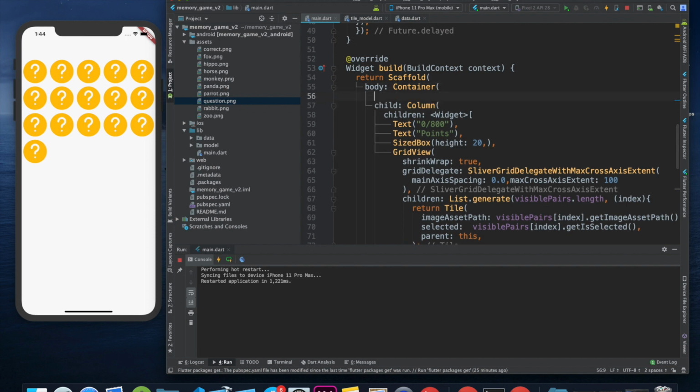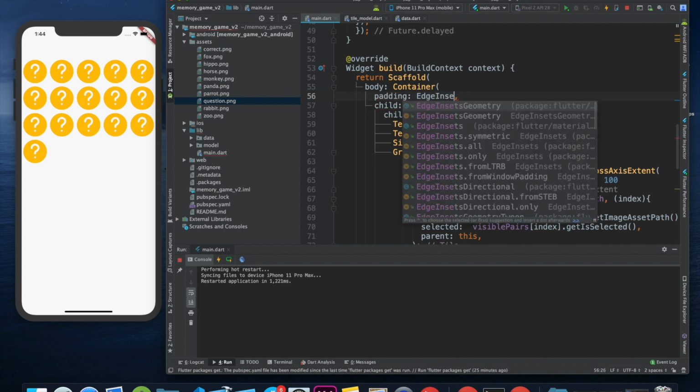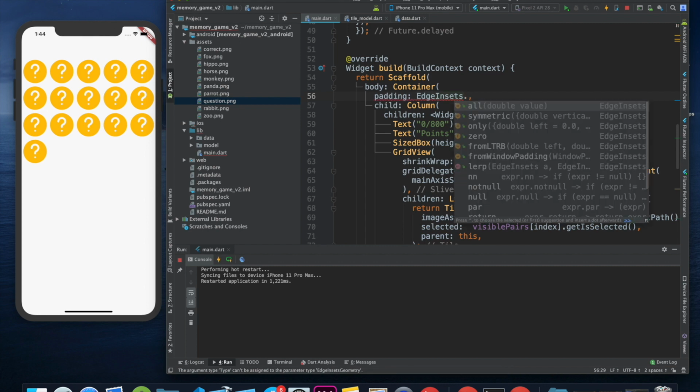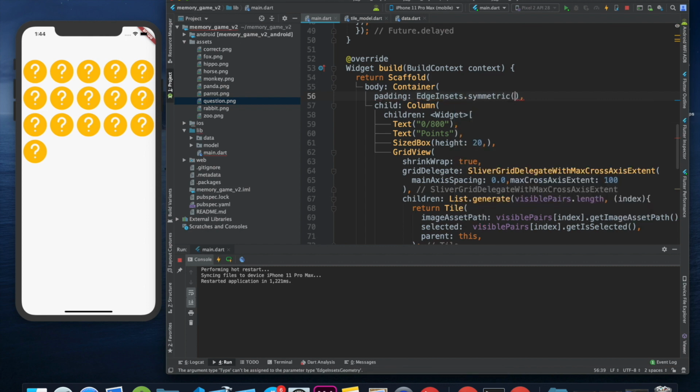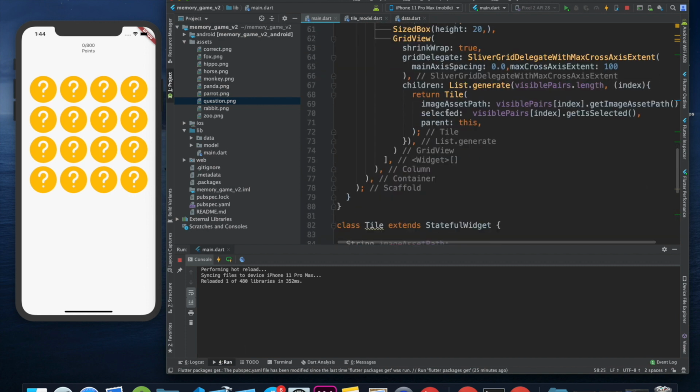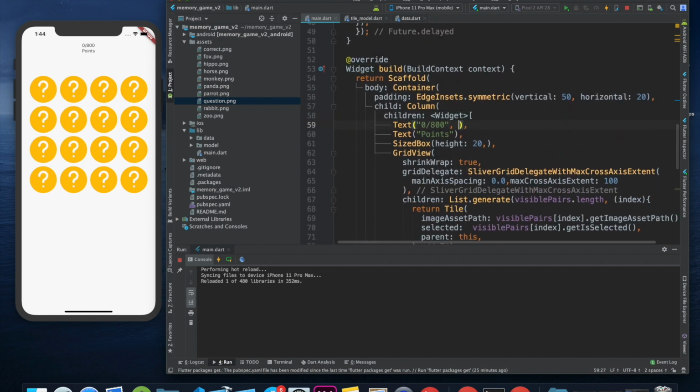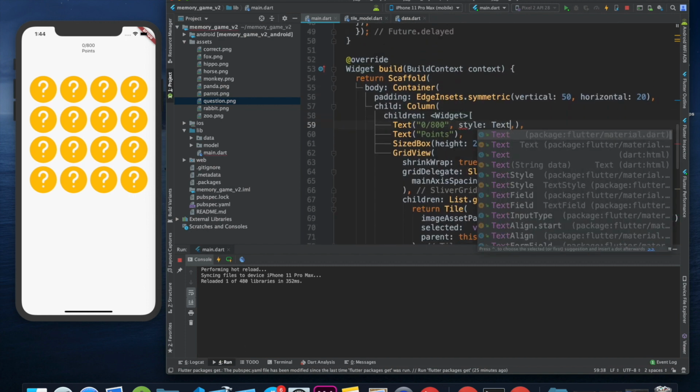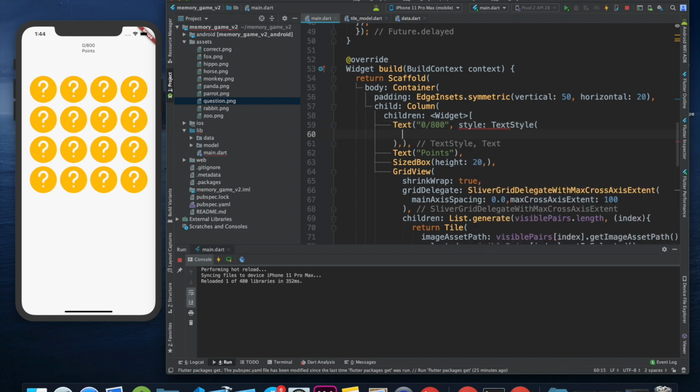So in the container, we also want some padding in it. I'm going to say padding EdgeInsets dot symmetric, because we want a different vertical. Vertically we want around 50, horizontally we want around 20. Good, it's looking fine. Now I'm going to give some styling. I know I'm putting style ahead of what we should do first, but it should look good.